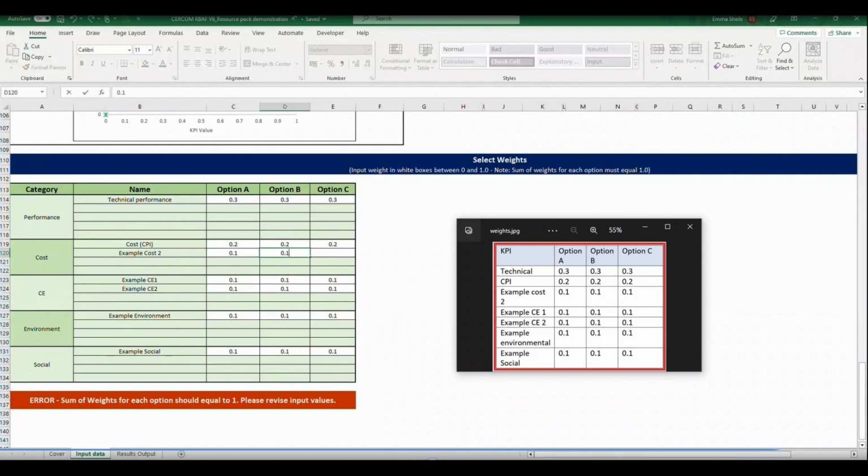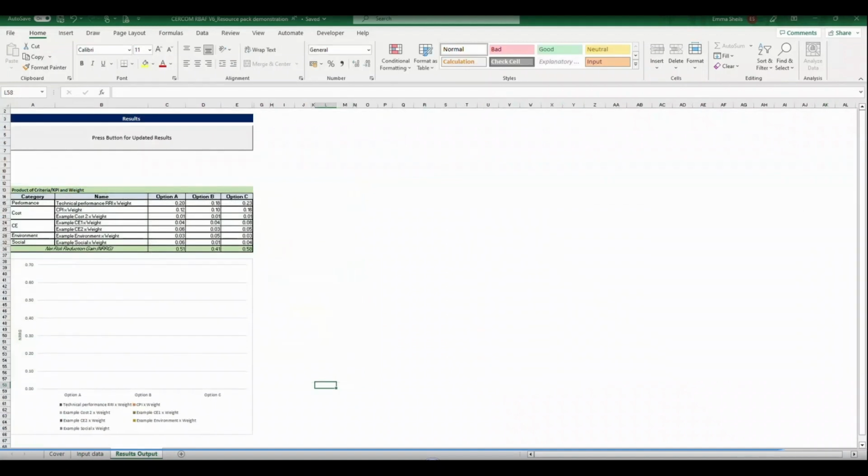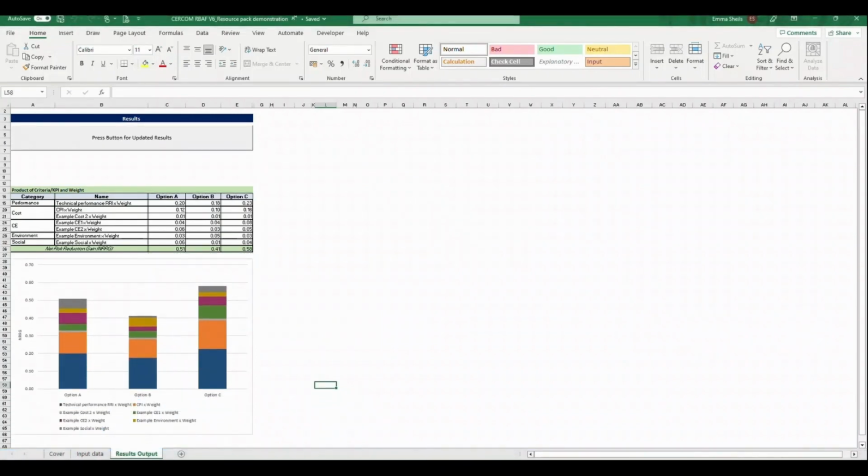I'll now move on to the final tab since all user inputs have been entered. Once there are no errors with weights, the results appear or are updated by clicking on the button. Just to demonstrate, if I go back and amend the weights in the previous table, an error appears and the results are no longer visible.